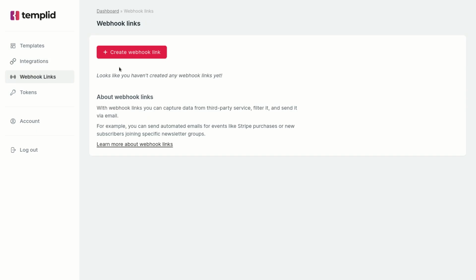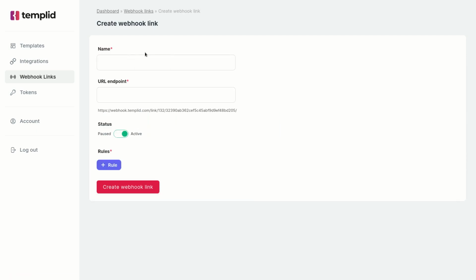Here we are going to create a link that we're going to use in our Stripe. It will send an event with the data to this link, and the template will handle the email sending according to the data received from the Stripe. So simply click on create webhook link, type any name you want. I'm going to use meditation book 1 endpoint. This will be the link that you're going to save in the Stripe.